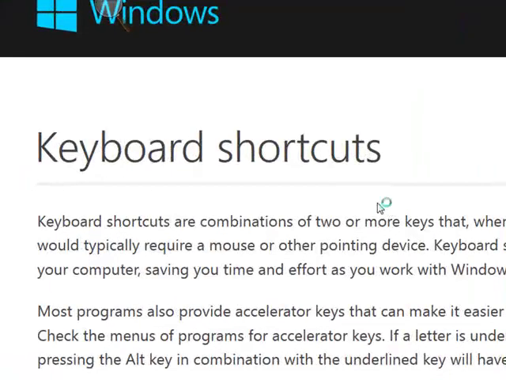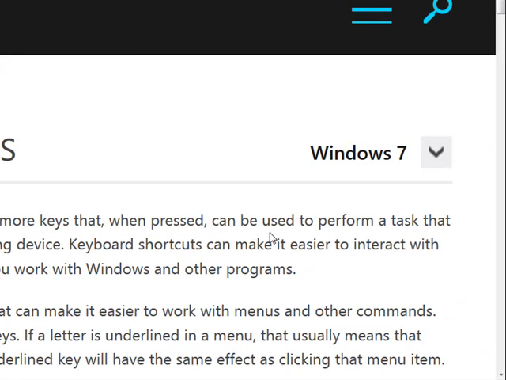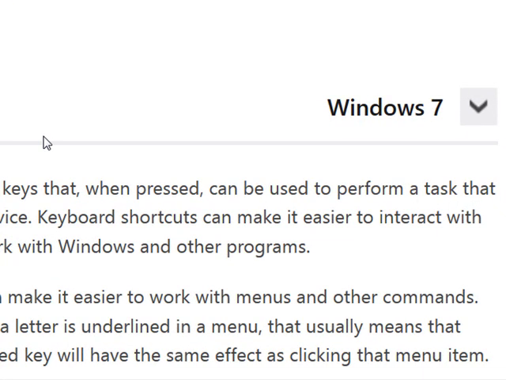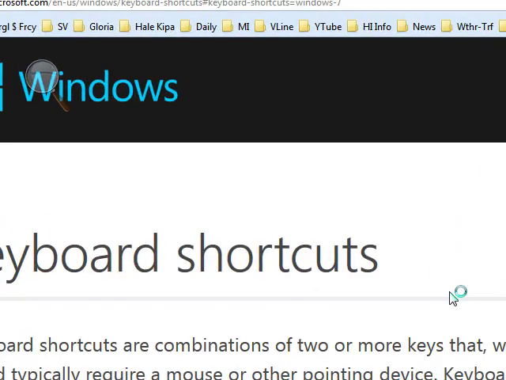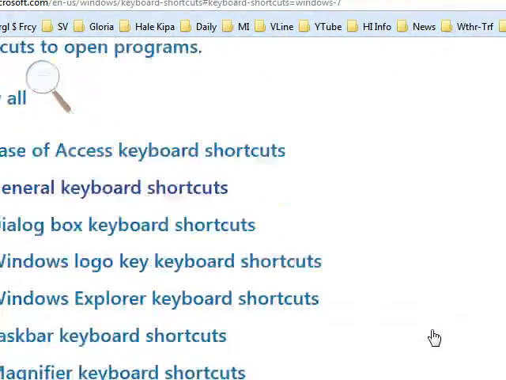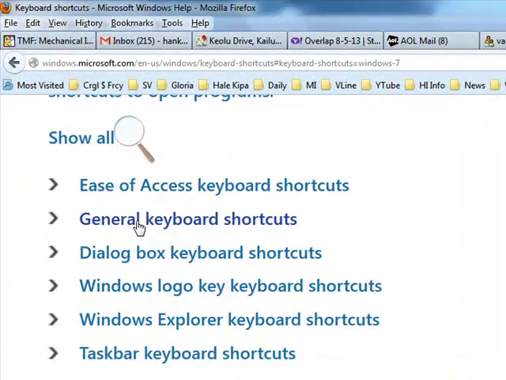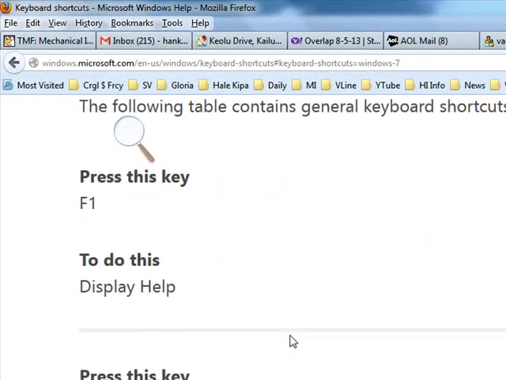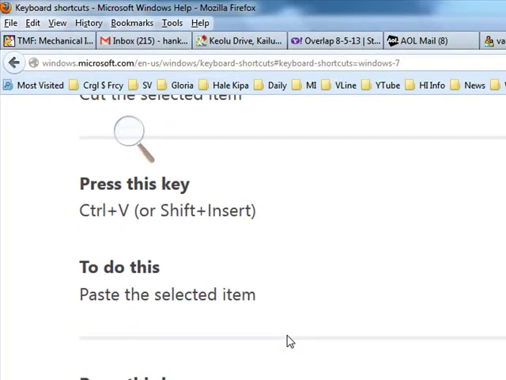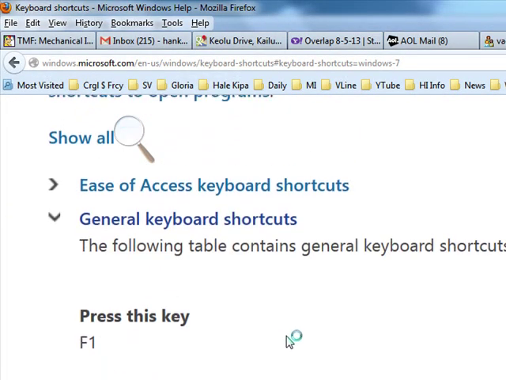So let's look at what Windows has to say about keyboard shortcuts. They say that they are combinations of two or more keys that when pressed can be used to perform a task that would normally require a mouse or another pointing device. And Microsoft gives you places down here to find individual keyboard shortcuts for individual tasks.